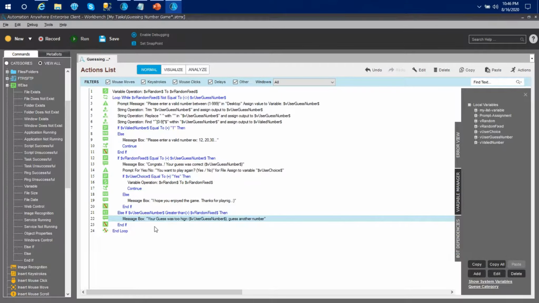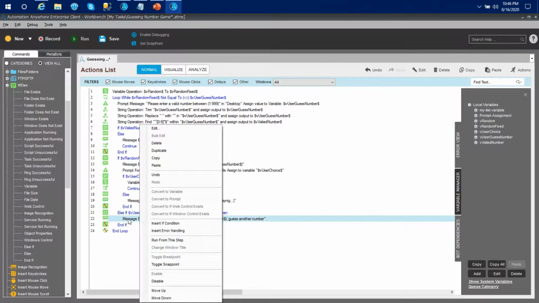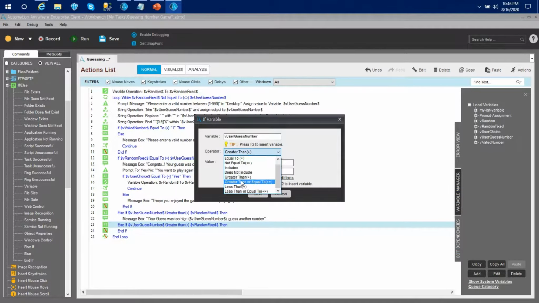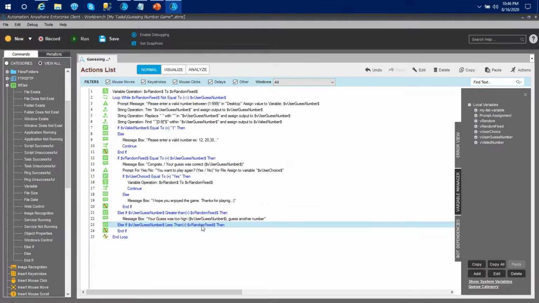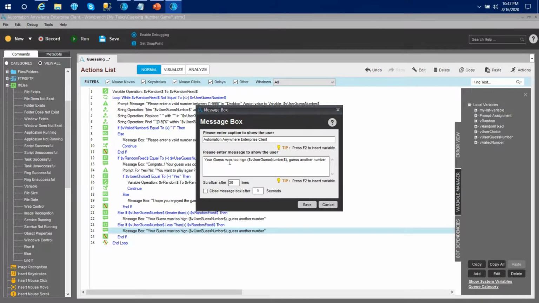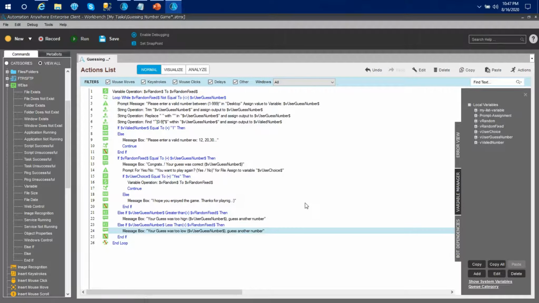Okay, so if it is another way, which means lesser, let me go here and change the condition less than equal to this. Then what I need to do is I just take this and go here. Your guess is too low, guess another number. Okay, then it will be again loop from here. Correct. Let me save this and test it whether it is going to work or not.